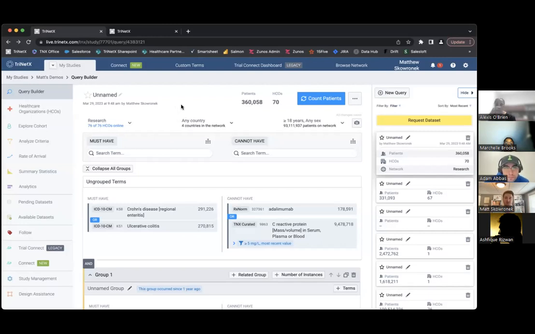All right, so this is the TriNetX platform. Some of you might not have seen it, some of you might have seen it already. This is actually the query we're going to run today, but I'm going to go through step by step with everything that's on here as well.